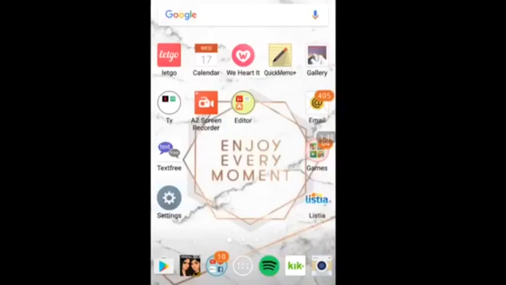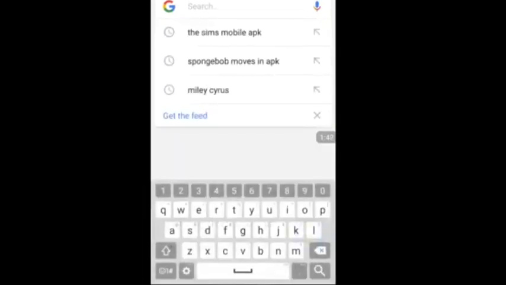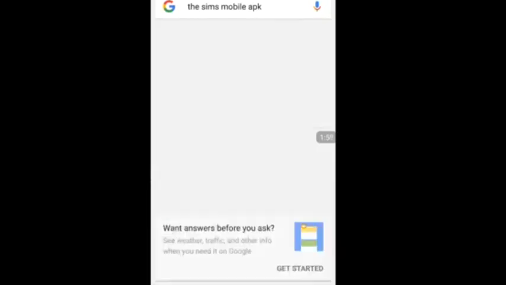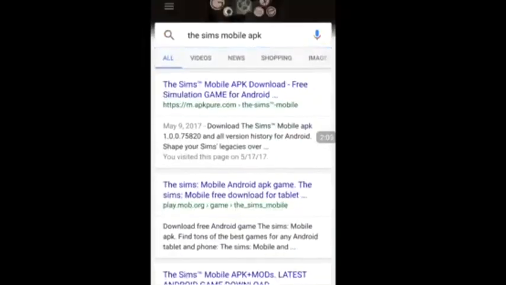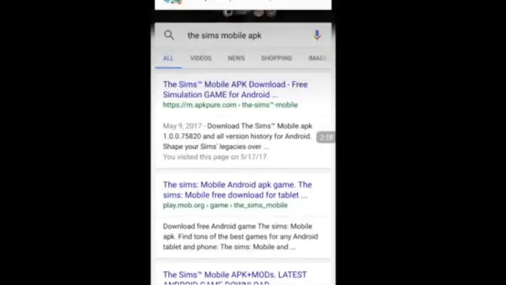So you're just going to want to go to Google, and you're going to want to search The Sims Mobile APK. And it'll look just like it does at the very top of my search list. Now, I don't have to type it because I've already searched it plenty of times on here. So I'm going to go to The Sims Mobile APK. Now, it should be the very first one that pops up on your screen, but just to double check and make sure, I want you guys to look at the little green link underneath, and it should say https://m.apkpure.com. If it says that, then you know you're on the right website.